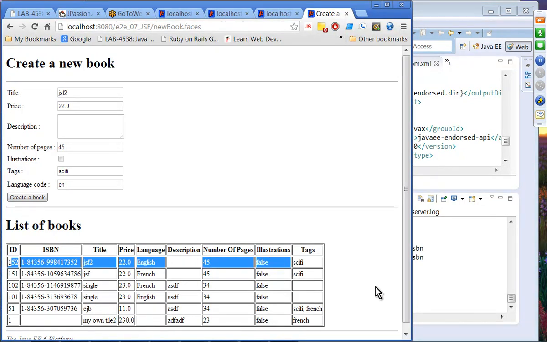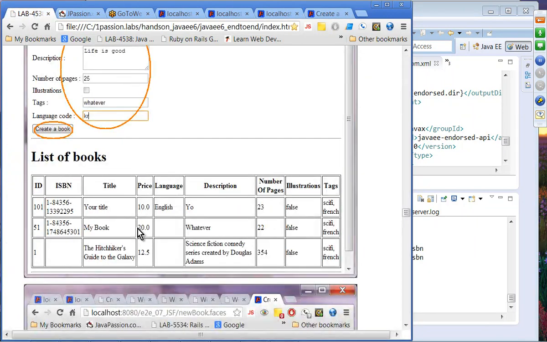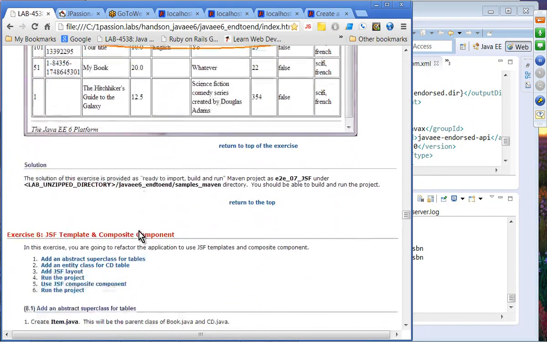All right, so here in this exercise, we introduced JSF. Basically we are replacing the Servlet JSP combination with the JSF bean and the JSF facelets. All right, next. Now we're going to use templating and composite components. First we're going to use the JSF template.